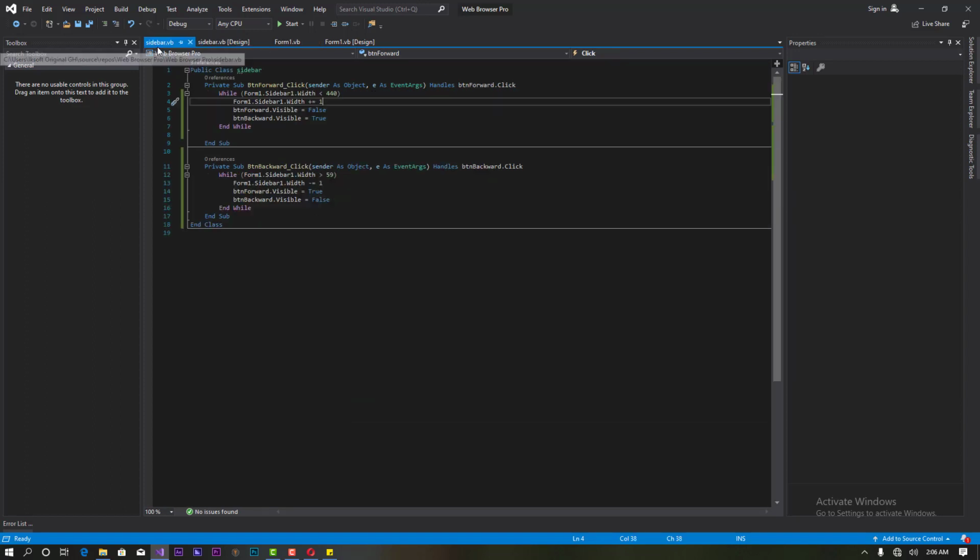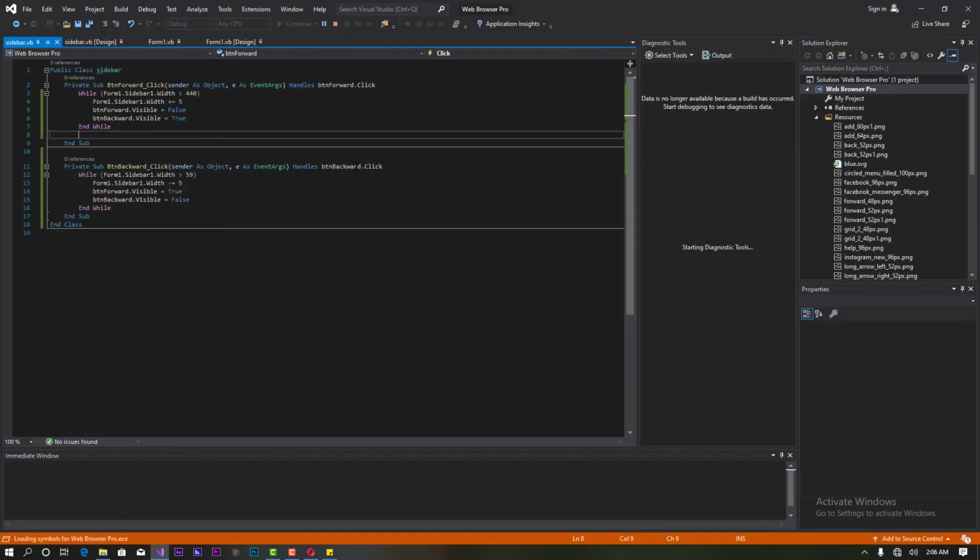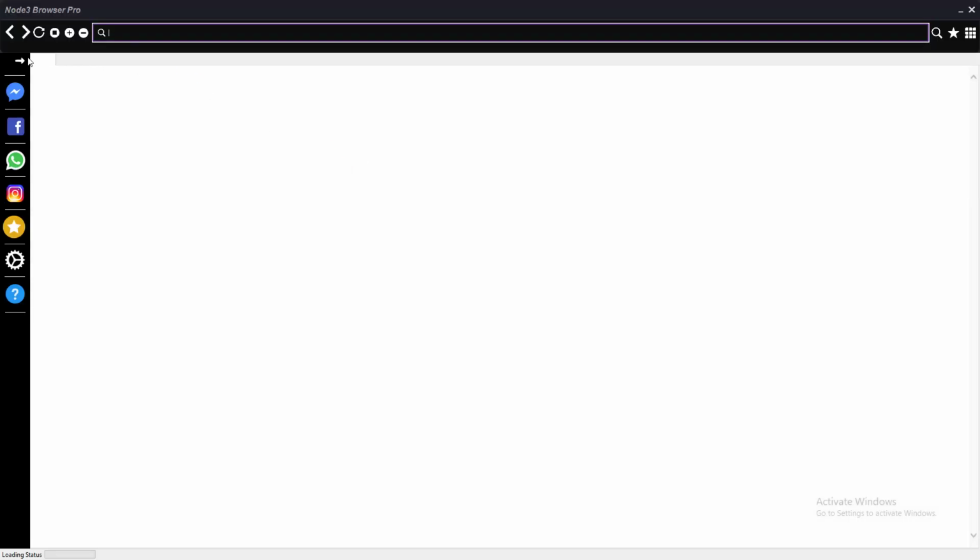But bear in mind that you can say +5 instead of +1, or -5, and it will just do the animation for you how you want it to be. Now you see that it's fast. Good. So it depends on what you want to do, right? It depends on what you want to do.